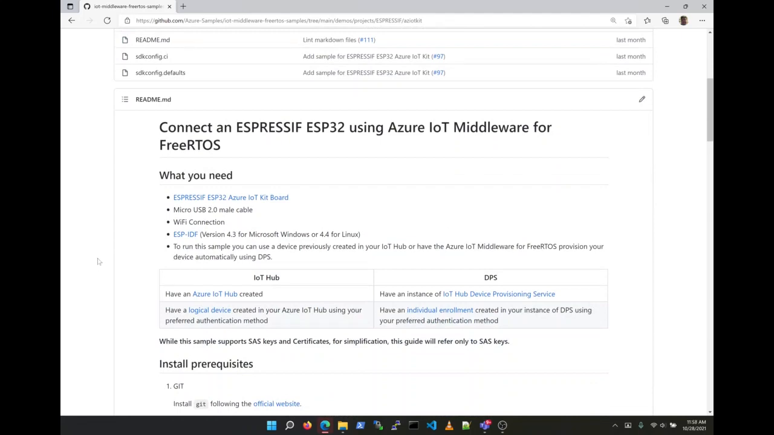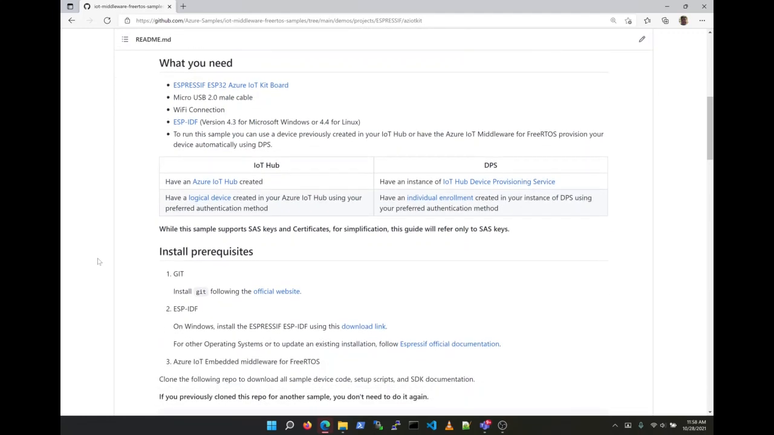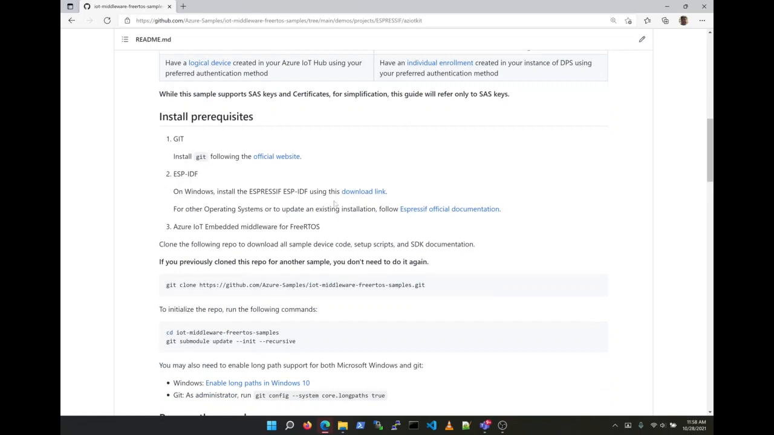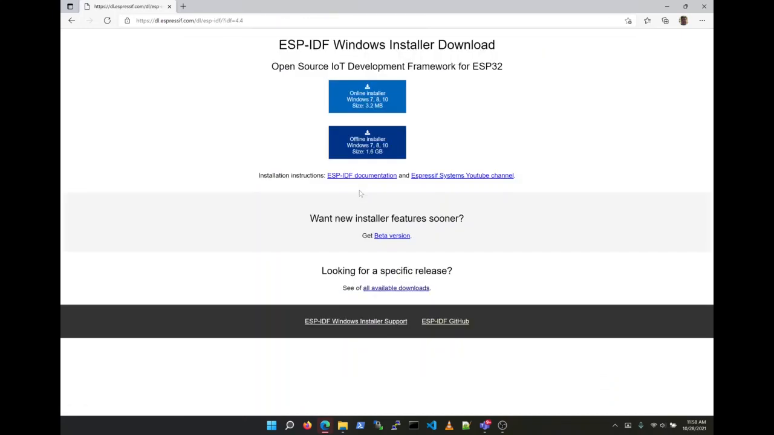But to be able to compile the sample, you need to have a few prereqs installed. One of them is Espressif's ESP IDF, the Integrated Development Framework. Here on the steps, you have one link that goes directly to the installer for Windows. That's what we're going to be showing here.